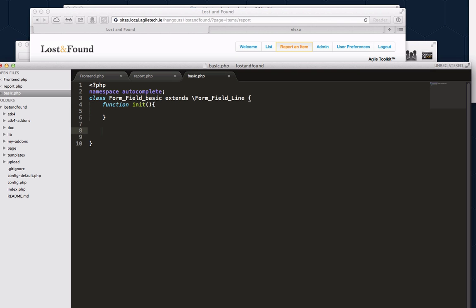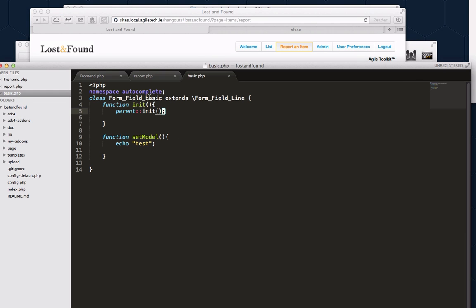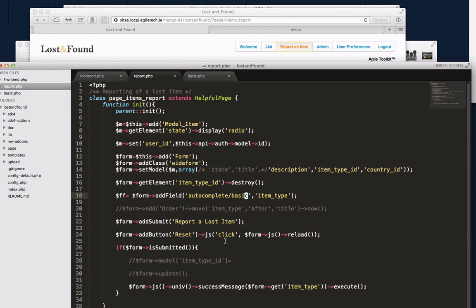Next thing we'd like to do is create a function setModel. I'm just going to see if it's already been executed. No, because there is no model associated with this, but we do need a model. So we need to use setModel.